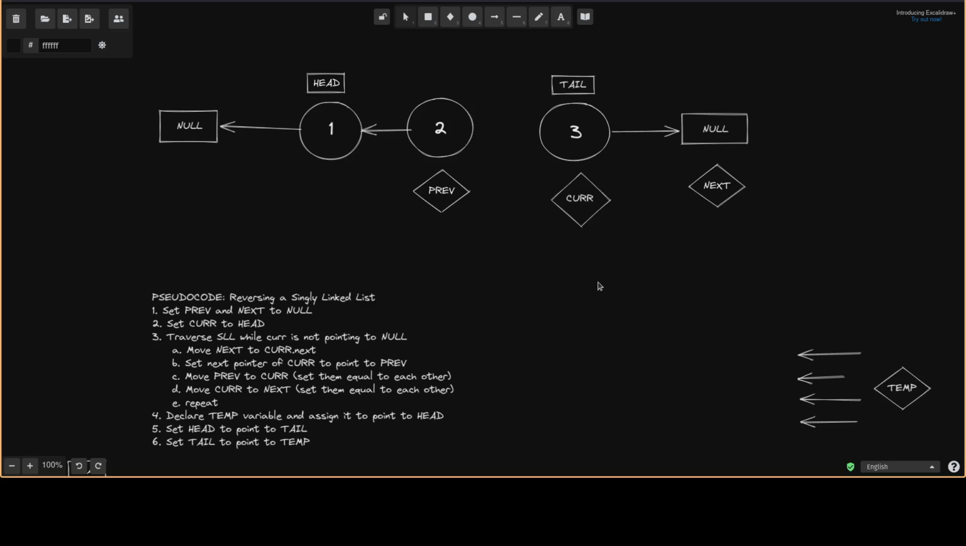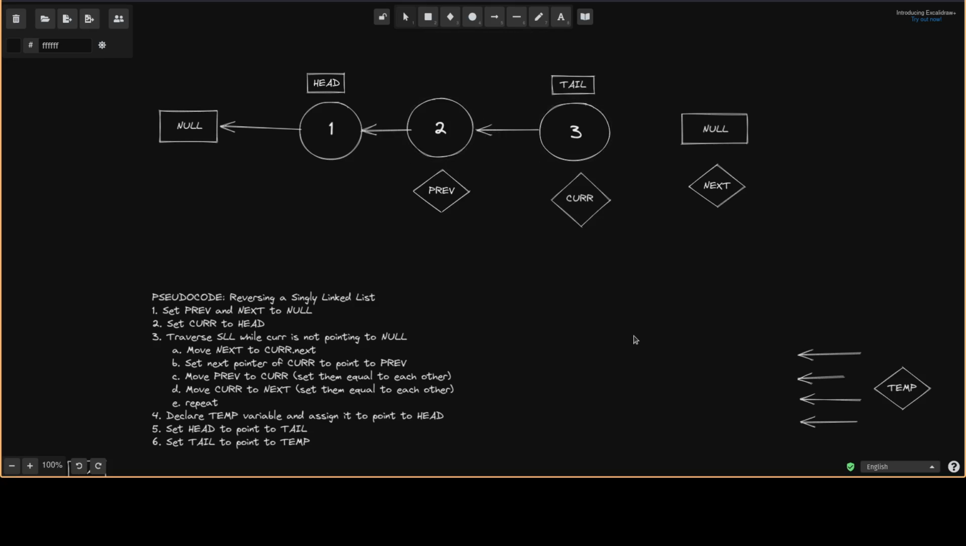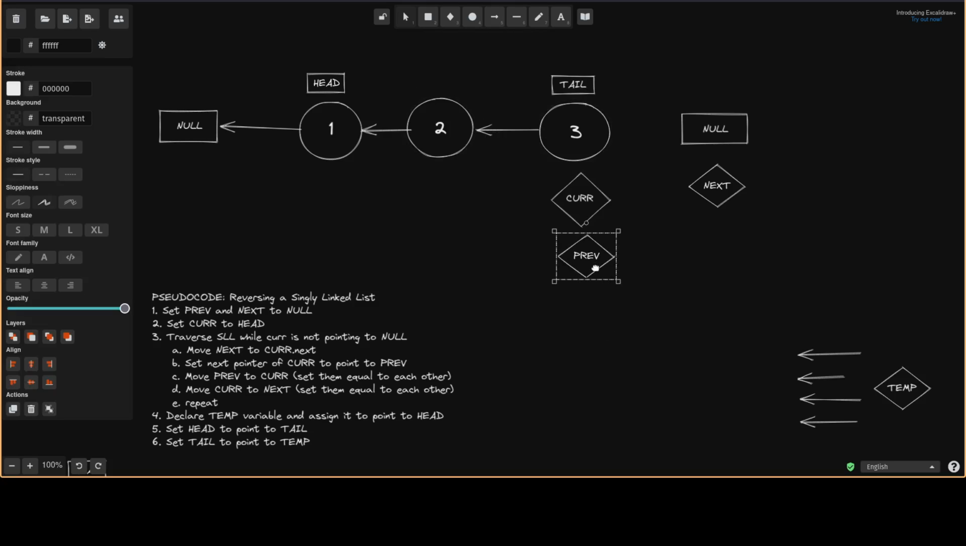Then we're going to set the next pointer of current to point to previous. Okay, so that's this arrow, because current is pointing to this node right here. So let's rotate that around. So dot next of 3 is now pointing to 2. Now we're going to move previous to current and move current to next. Okay?